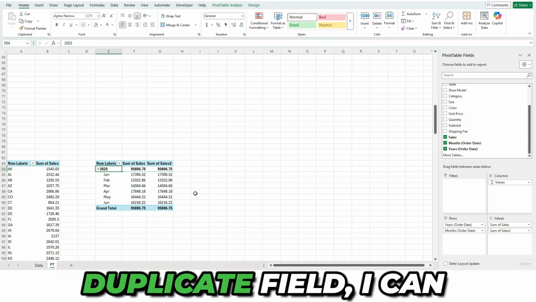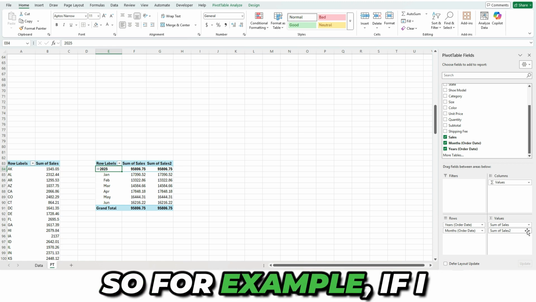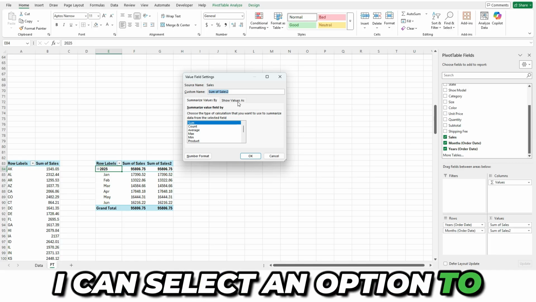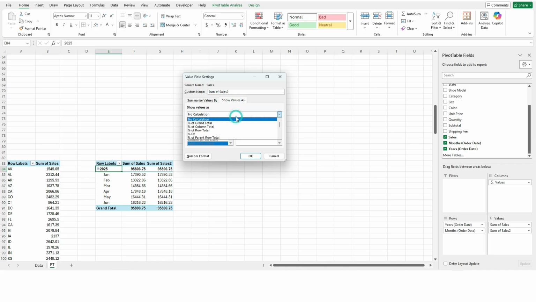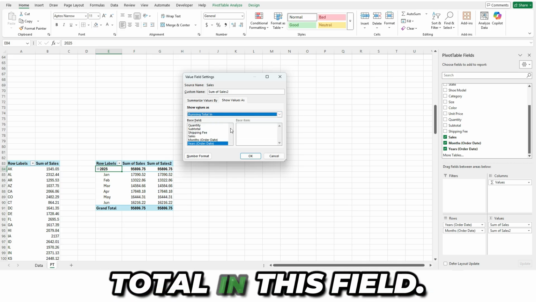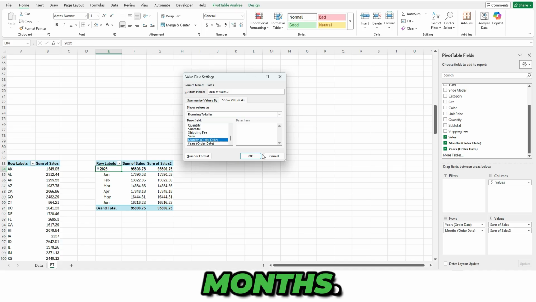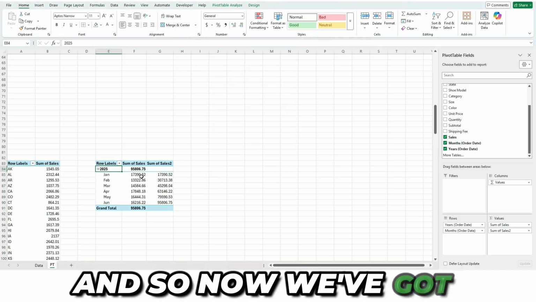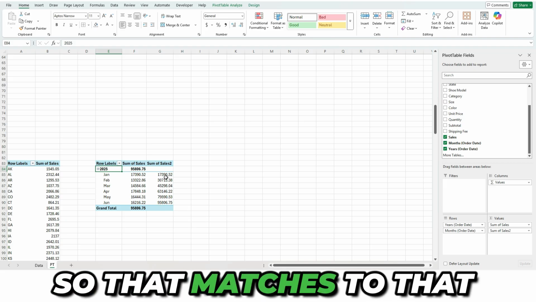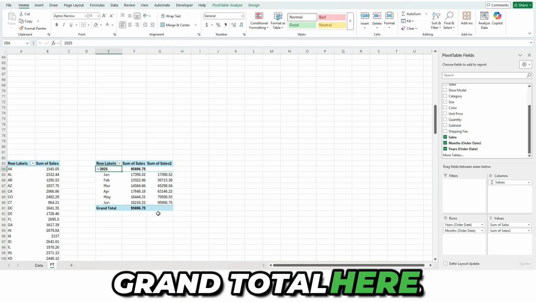Although this is a duplicate field, I can change the way that it looks. So for example, if I select the value field settings here, I can select an option to show values as, and there's an option here that's going to show me a running total in this field. So I'm going to base it on months. Okay. And so now we've got our running total, and we can see 95,806, 95,806. So that matches to that because this running total should match up with this grand total here.